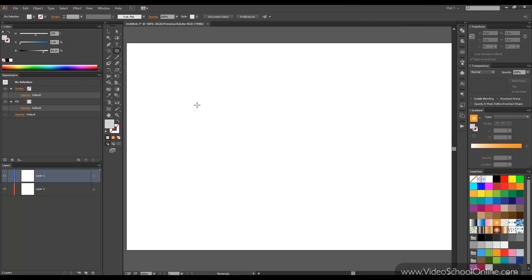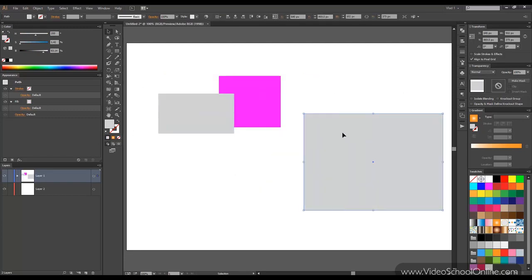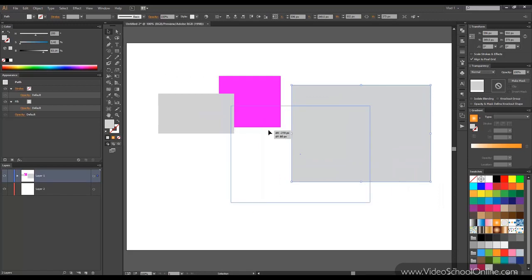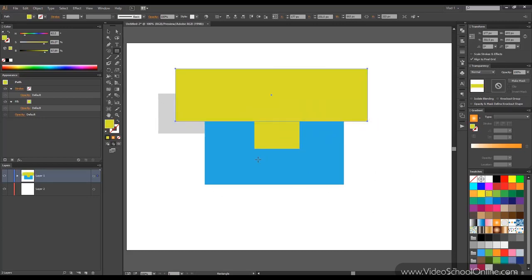First, let's draw a basic shape and switch the draw mode from normal to behind. So let's draw some other shapes here. Maybe put some other color, that will work. You see, everything is drawn behind. So if you make it black, we see that we draw actually in front. But if we switch to back, we draw in back.